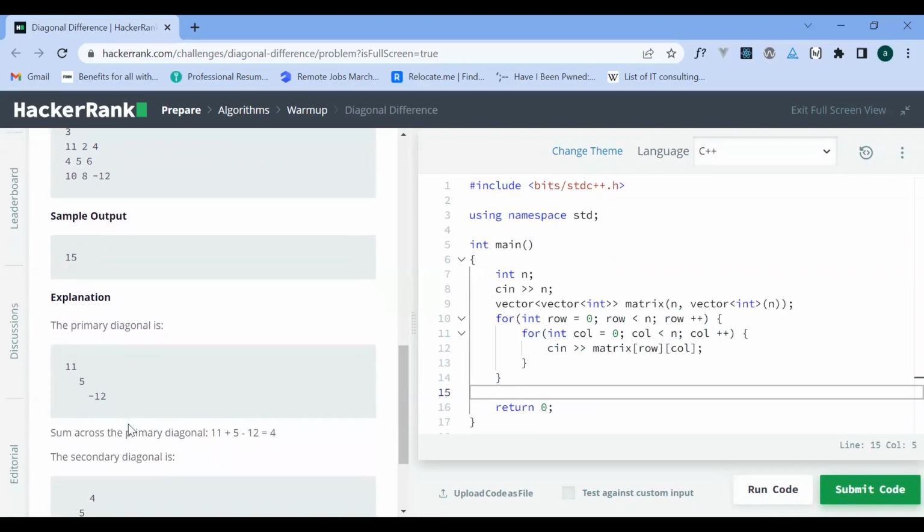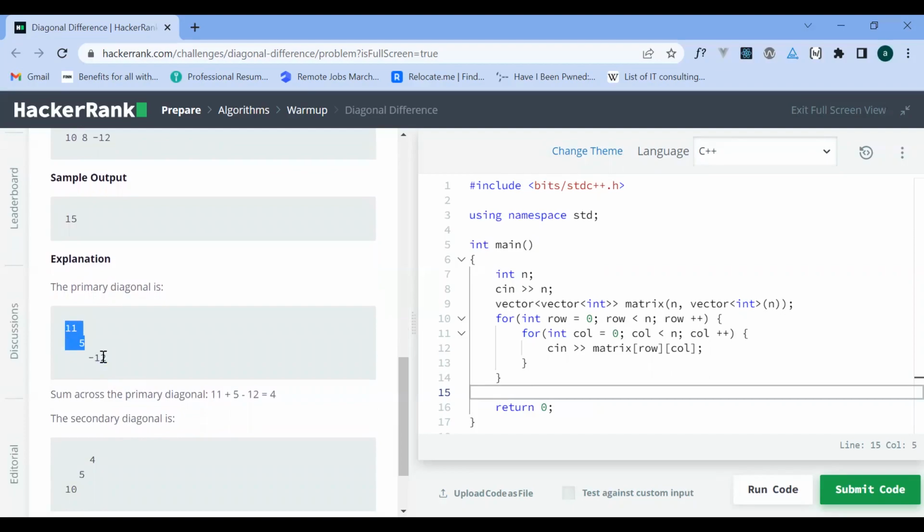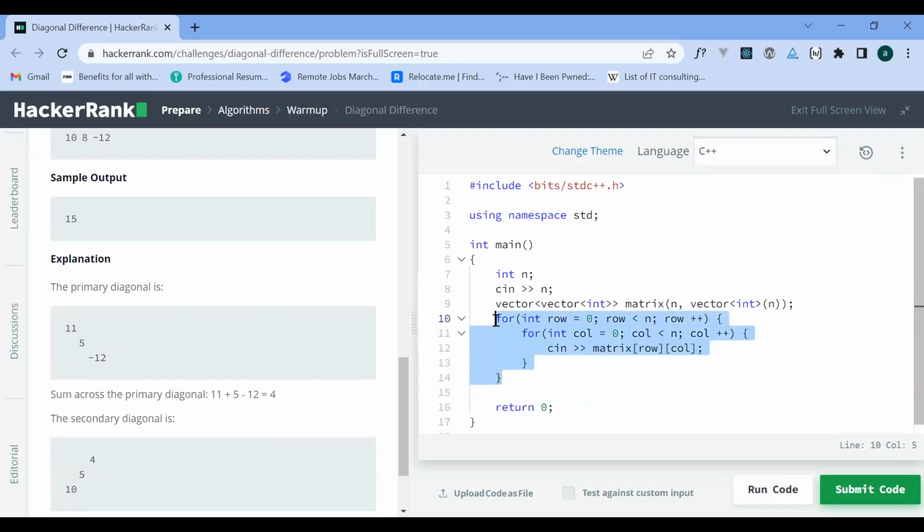Let us take the first diagonal. We can see that this first diagonal represents the element in row 0, column 0. The second one represents the element in row 1, column 1. And the third one represents the element in row 2, column 2. So basically, all the elements of the first diagonal will respect the pattern of row equal to col.